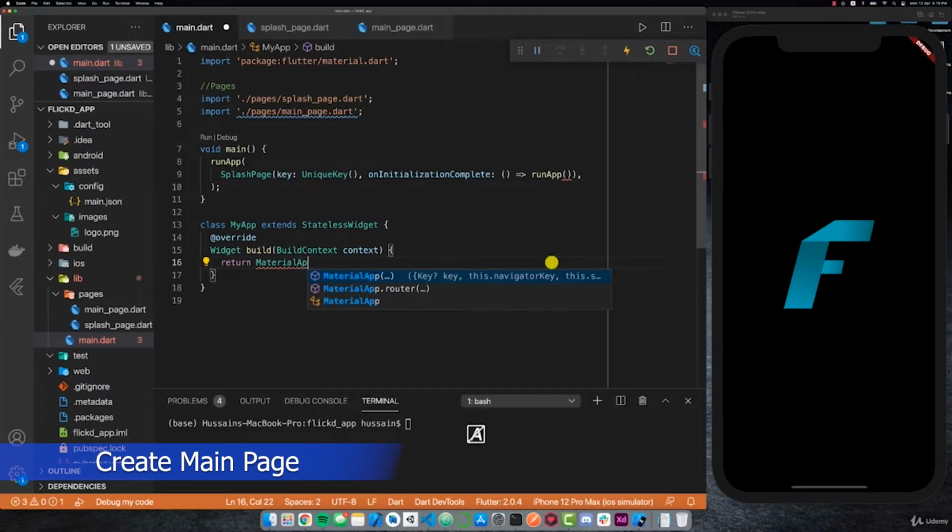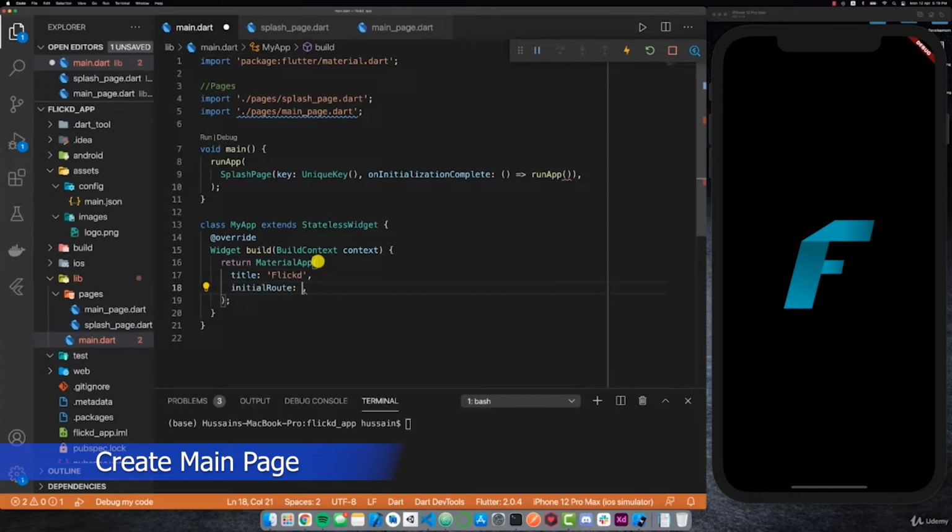So MaterialApp, and inside of this MaterialApp, I am going to now define some certain characteristics that our app requires. So the first one is going to be a simple one, which is a title of our application. So that's Flicked. Following this, we'll have the initial route. So this means the initial route of the application, or the initial page that we're going to go to once this actual application is run. So keep in mind, this is the initial route that the application is going to go to once runApp is called on this class. And that is going to be our home route.